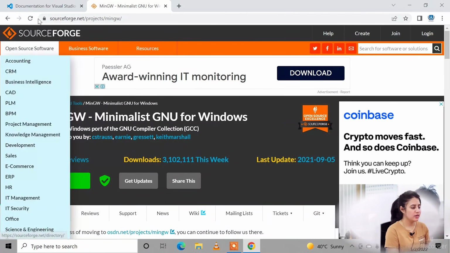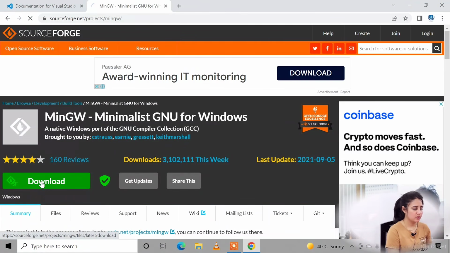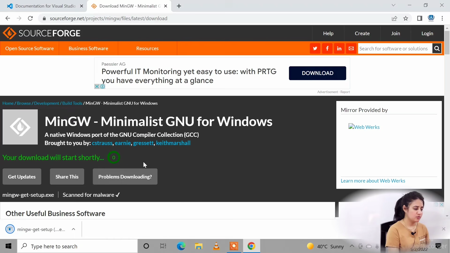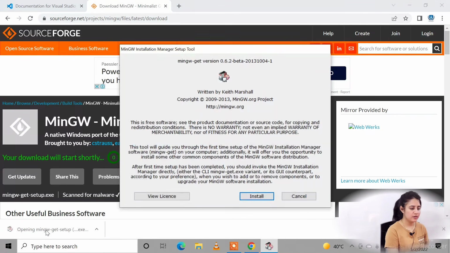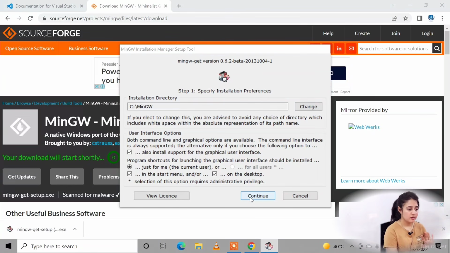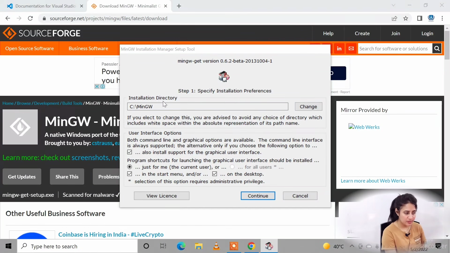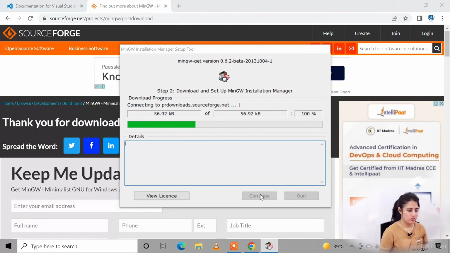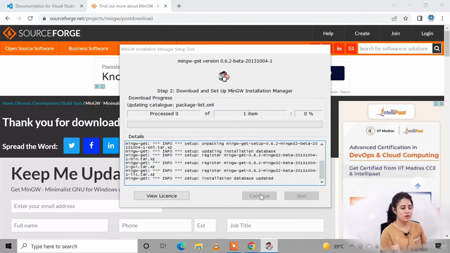The SourceForge website will open, and click on download. Right now your download will start shortly. So now it is going to download my MinGW file. See, it has been downloaded. I'm going to open it. Just click on install. Please don't change this installation directory. It's in C and MinGW. Do not change anything, just click on continue. And now it has started, and it will take a few seconds to download the MinGW installation manager.